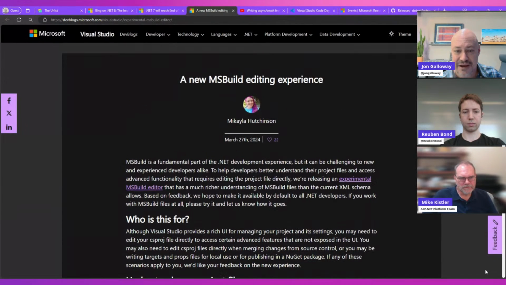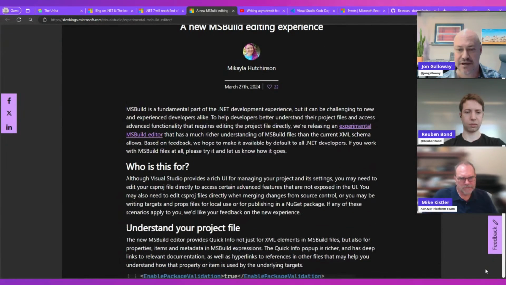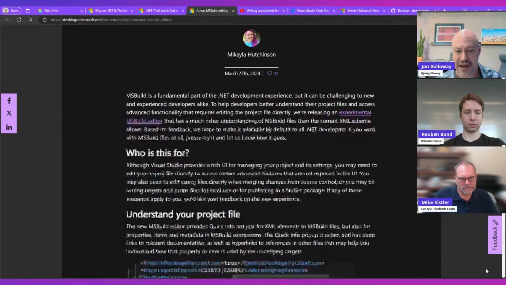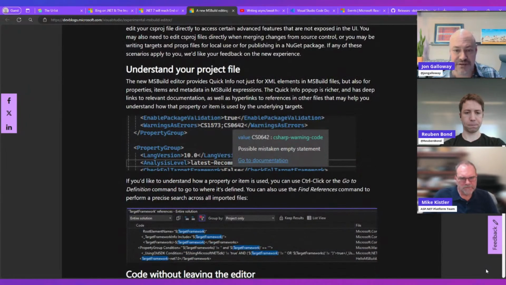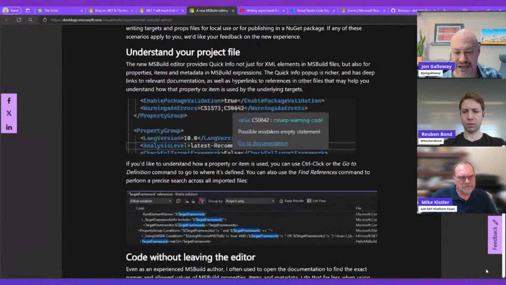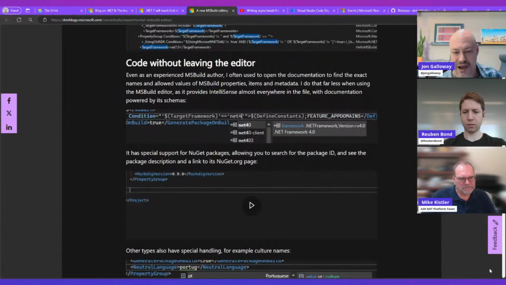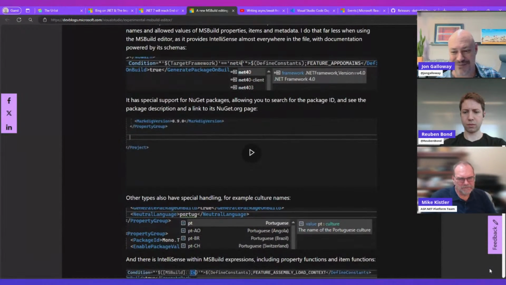All right. Michaela has a cool post here on a new MSBuild editing experience. This is an experimental MSBuild editor that understands IntelliSense and does all the stuff for MSBuild, including giving warnings or links to documentation, etc. I'm always a little bit scared of working with MSBuild, of breaking things. It's mysterious XML with all sorts of weird settings in there. So I'm happy for any editor support I can get.